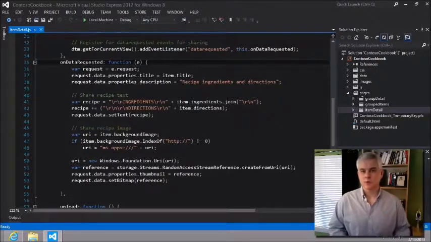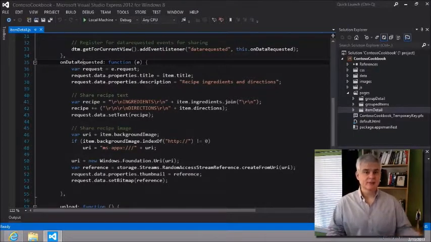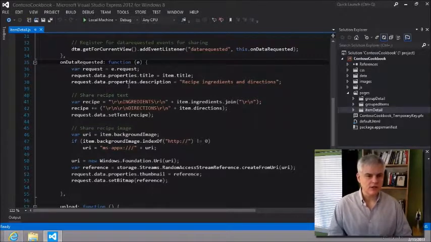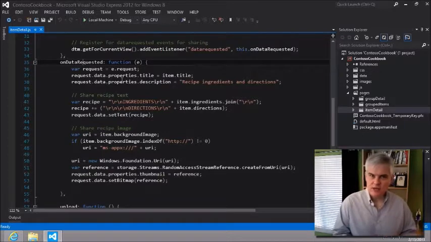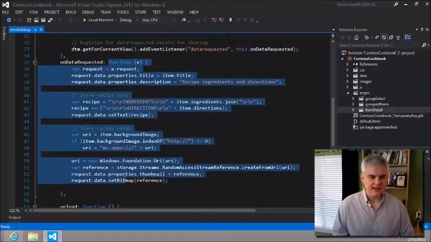So you might be wondering, as we're working through this, how does Windows come to know that we've enabled search within our app? Well, there's two ways. First of all, through the package appx manifest file. We'll look at that at the very end of this lesson. And then also, if you recall in the previous lesson, we enabled sharing in the item detail page because we handled the data requested event with this function that would provide Windows with the information it needs.